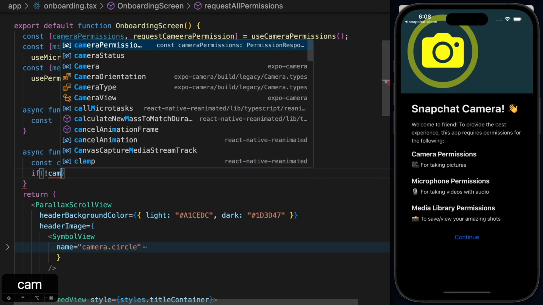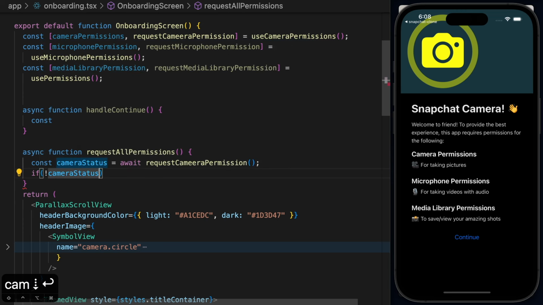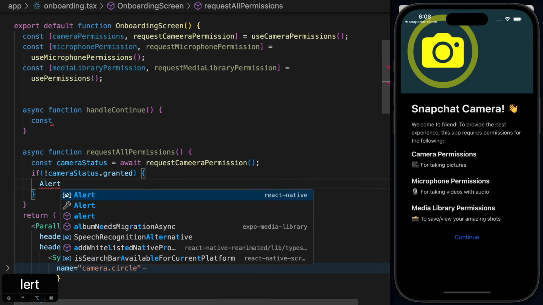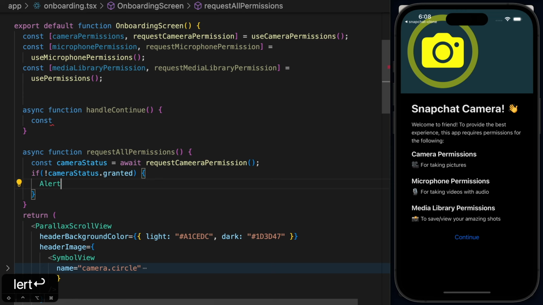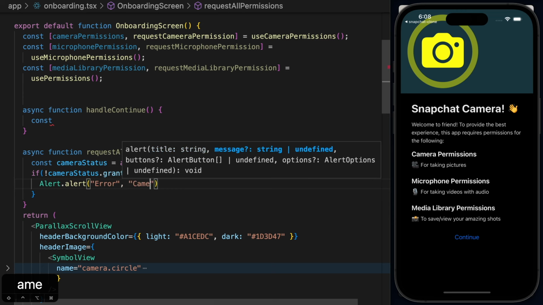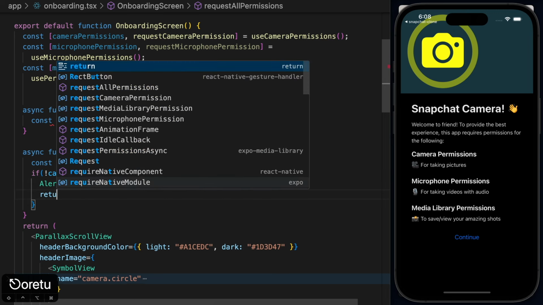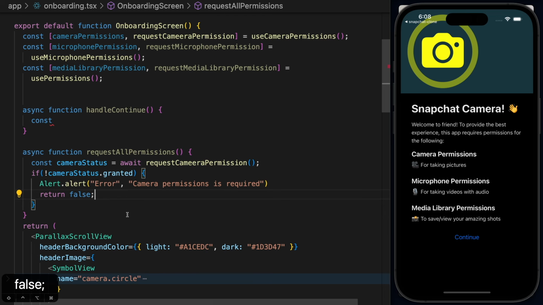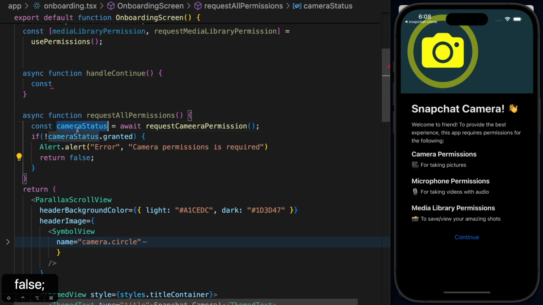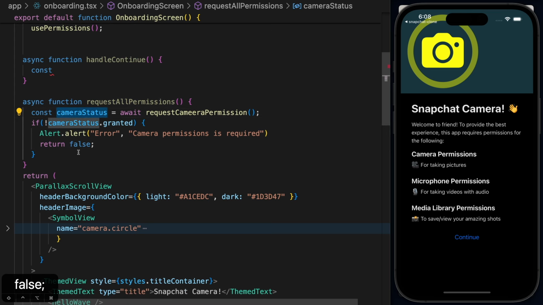If we don't have, then let's check the camera status dot granted. If we don't have anything, we can actually alert the user. So I'll import alert from React Native dot alert, and then just say error camera permissions is required. Okay, and then we can return early false. So that means that this function is going to return a Boolean with the camera status, right? It should return true or false based on this.